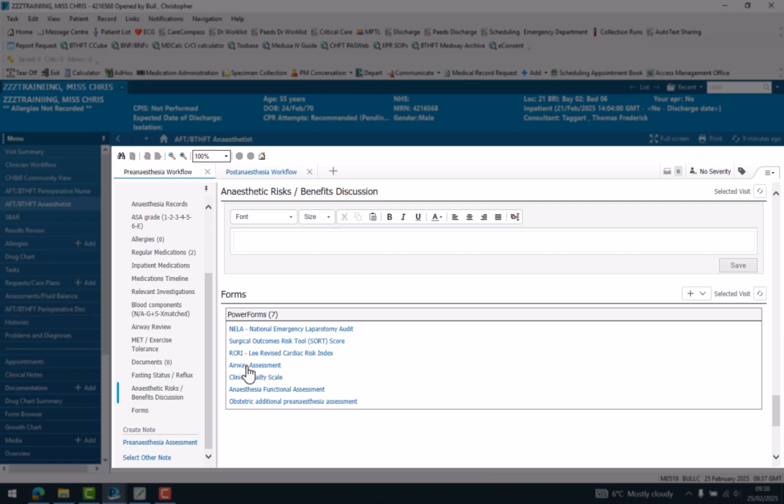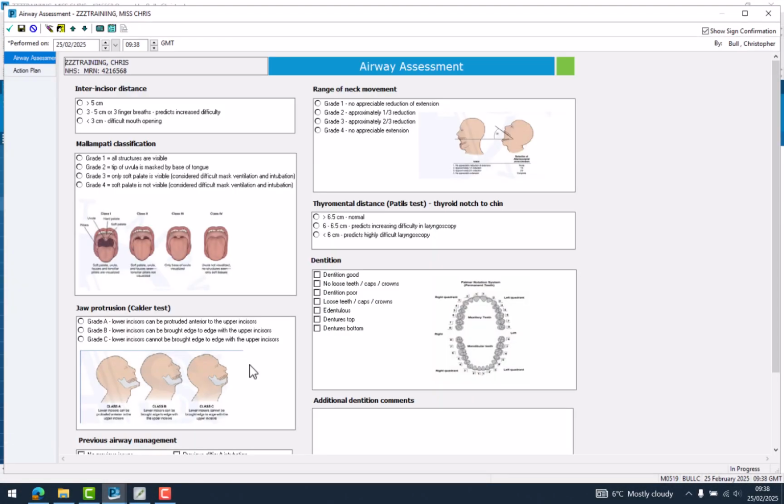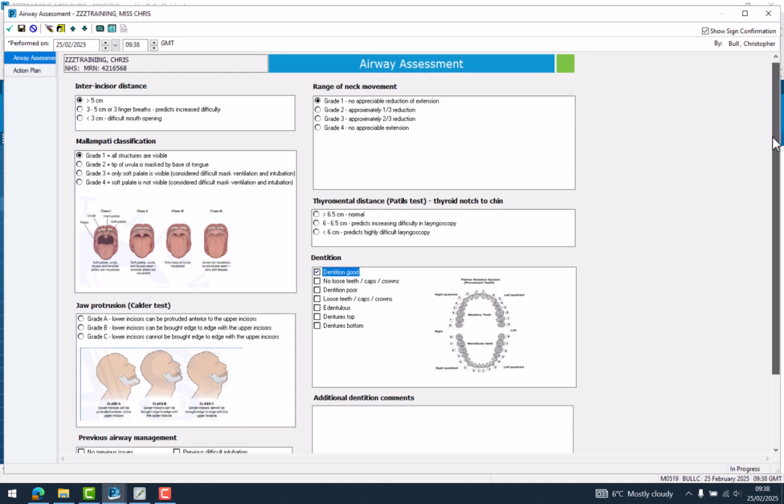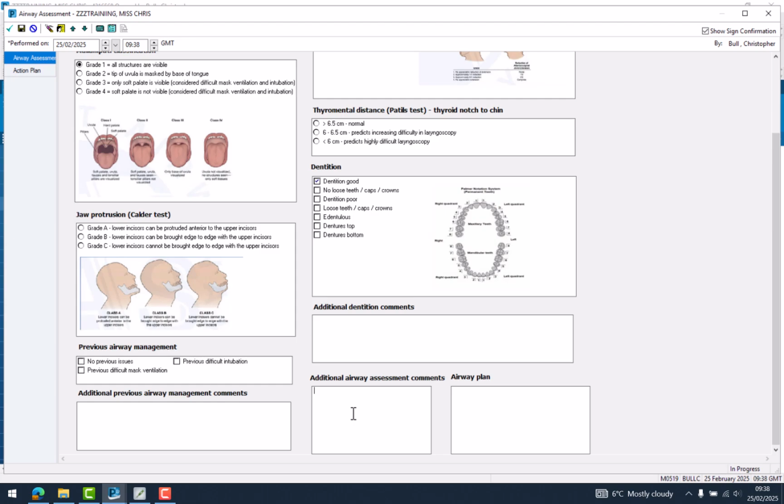If you click on airway, it will bring you up a box where you can document lots of information about the patient's airway very quickly. For example, incisor distance, Mallampati, grade of neck movement, dentition. You can add any comments here about previous airway management or any comments about the airway plan.